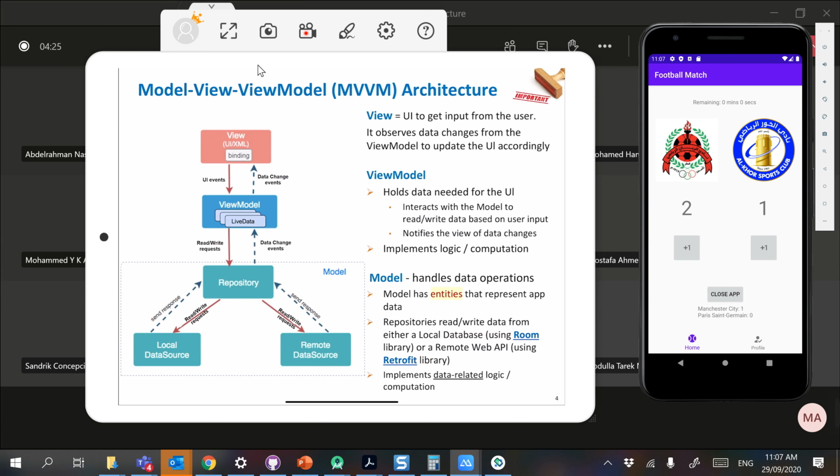Okay, so let's first see what this architecture looks like. And by the way, this slide is maybe one of the most important slides in the whole course. So what is MVVM? The idea of MVVM is that we break down our application into three main components. The first one is the view. The view basically provides the user interface.